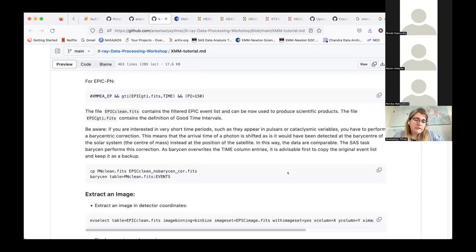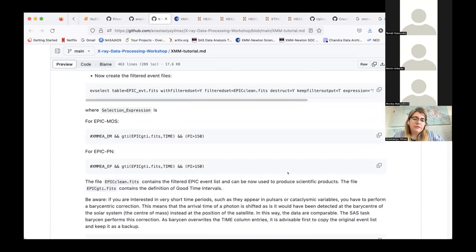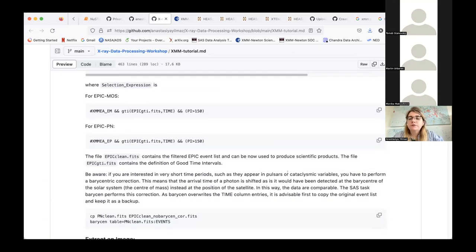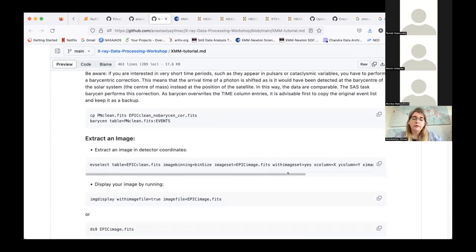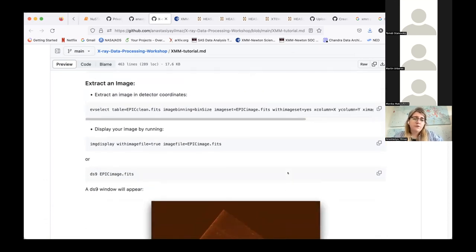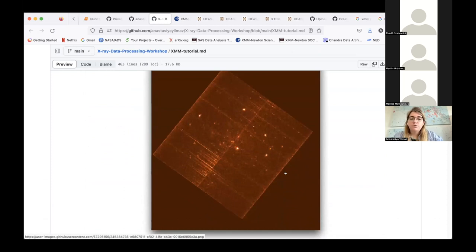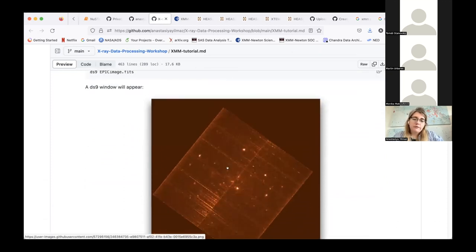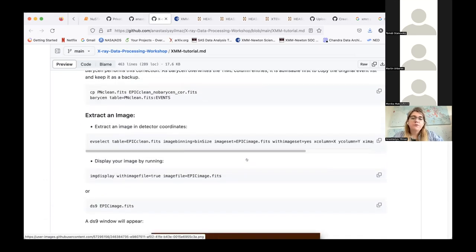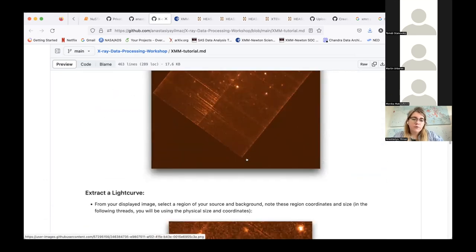After you clean your event file of those flaring backgrounds, you don't have to deal with them in the analysis of the spectra, and especially the light curve, if you want to look at an outbursting behavior in your source. You will extract an image which will look pretty similar. This is an image for PN. You will also do this for MOS 1 and MOS 2.